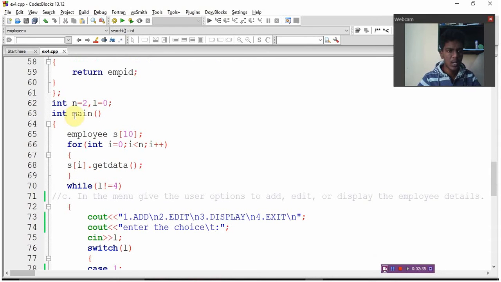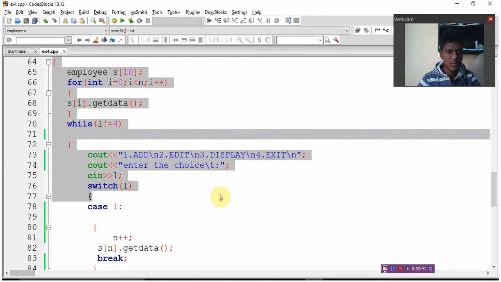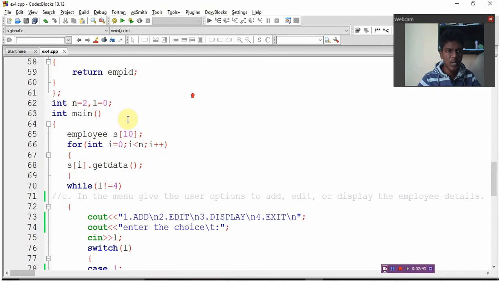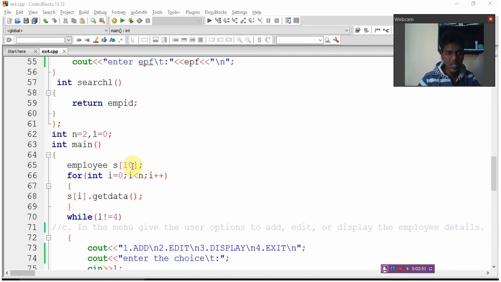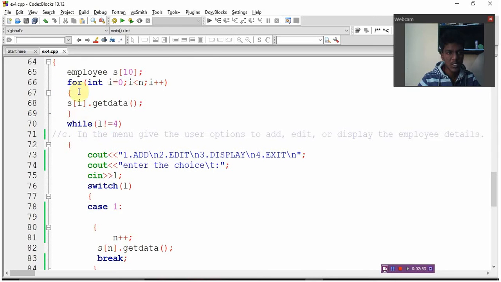Now int n = l = 0 in main. This is the main function for this program. Now we'll check out the main function. Employee s of 10 will be declared, an array of size 10. Now we'll be using a for loop. In the for loop we'll be initializing i equal to 0, i less than n, i plus plus.